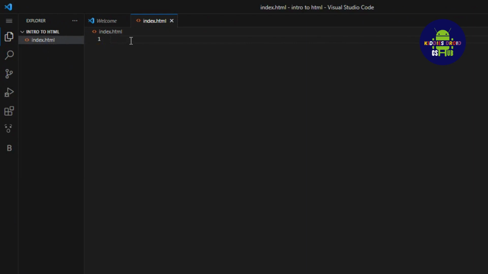So this is how we set up our text editor and how we open a folder and a file. In the next video, I'm going to be explaining a basic HTML document, how it should look.